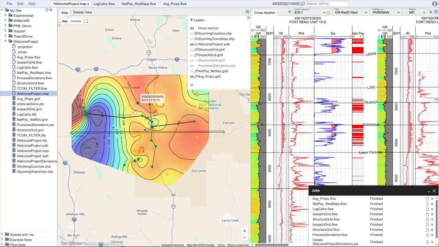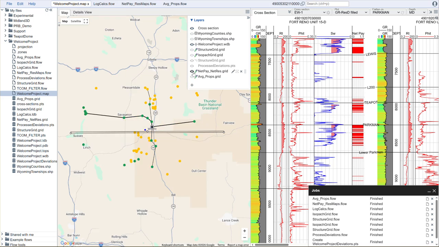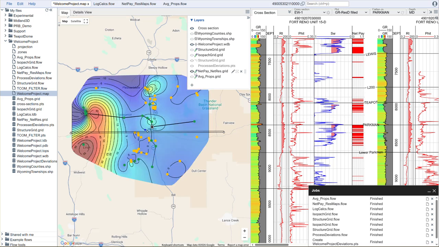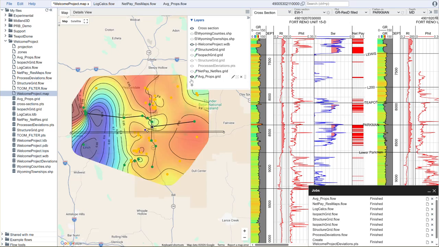And the reason this is not calculating out as pay over here is because it's showing quite a high water saturation relative to what we see where it was mapping out as net pay. So once again, this is where we had the net pay. And the reason we have the net pay there is because that's where it is low water saturation as opposed to very high water saturation.